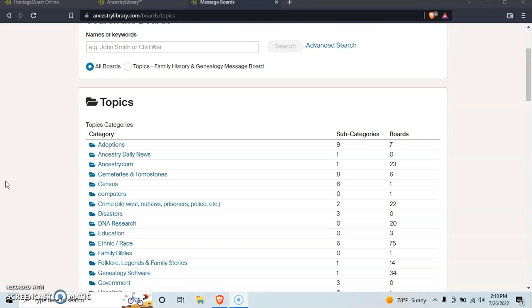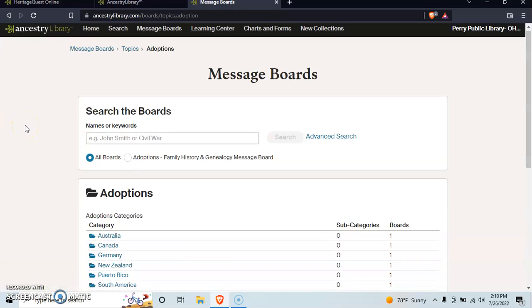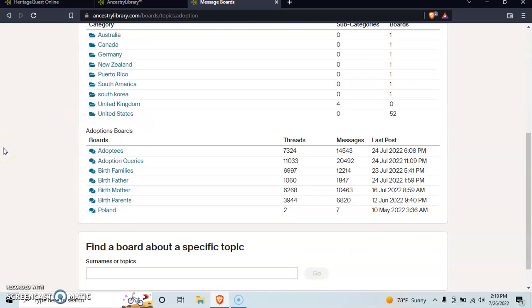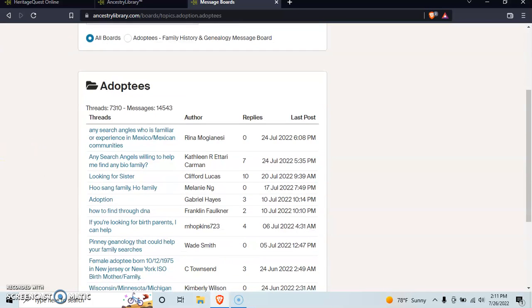Now, just for fun, let's look over here. And it says adoptions, and it says 9 subcategories and 7 boards. So let's just look at that real quick. Adoptions and see what shows up here. So again, I'm going to put in a name probably, all boards, adoptions, so forth, and it gives me adoption queries, adoptees, wow, threads and everything. So we'll click on adoptees.